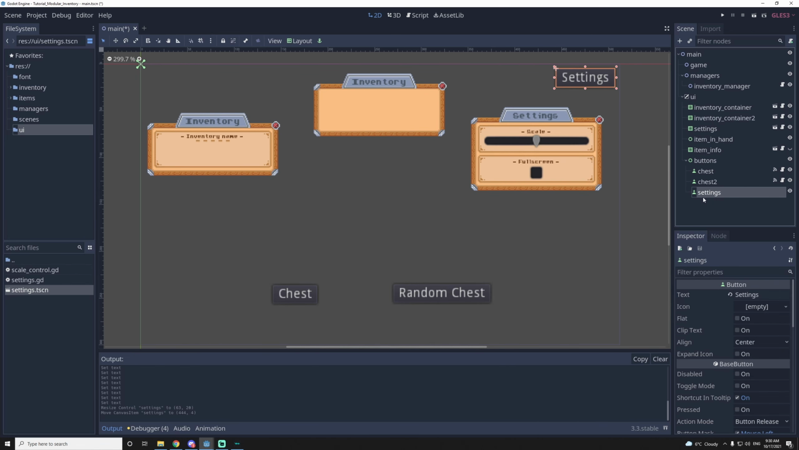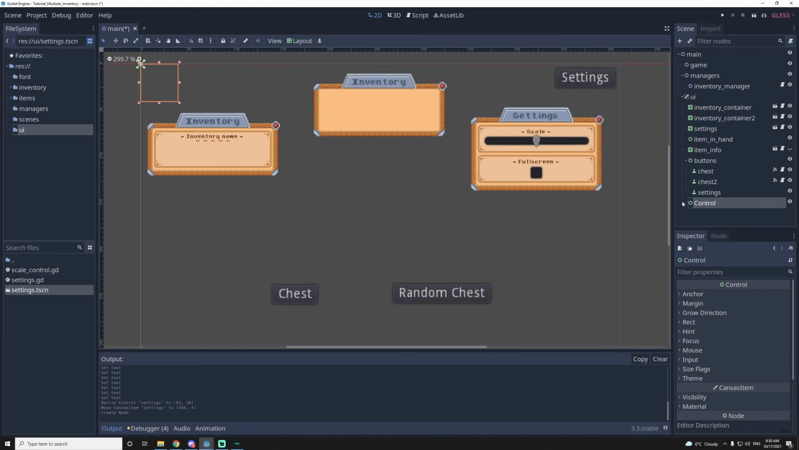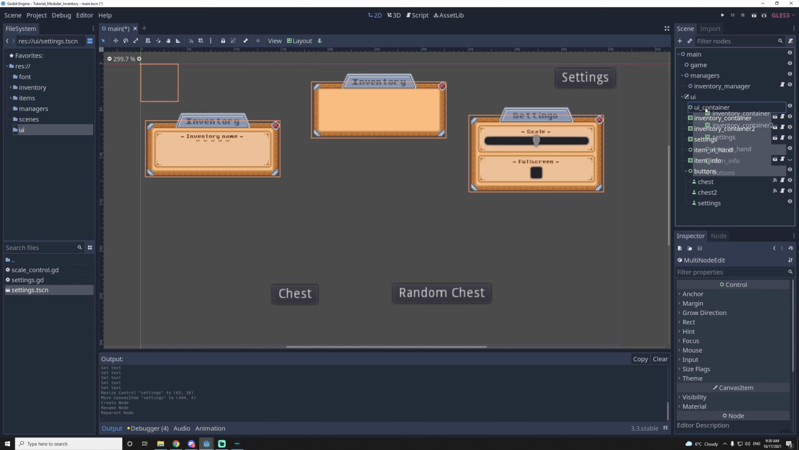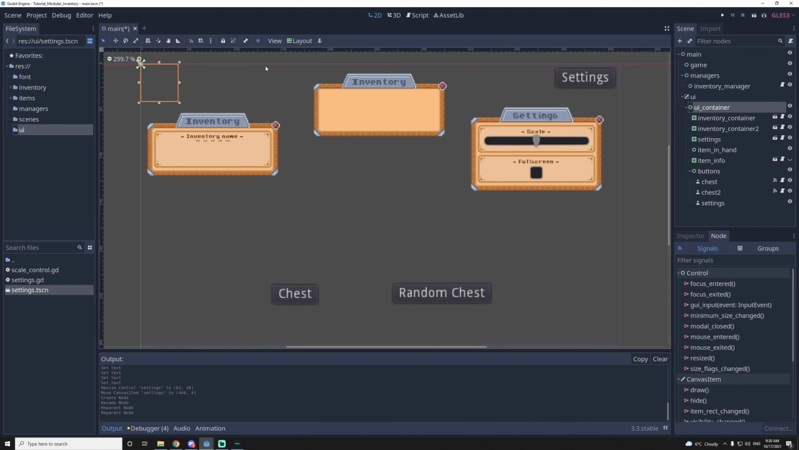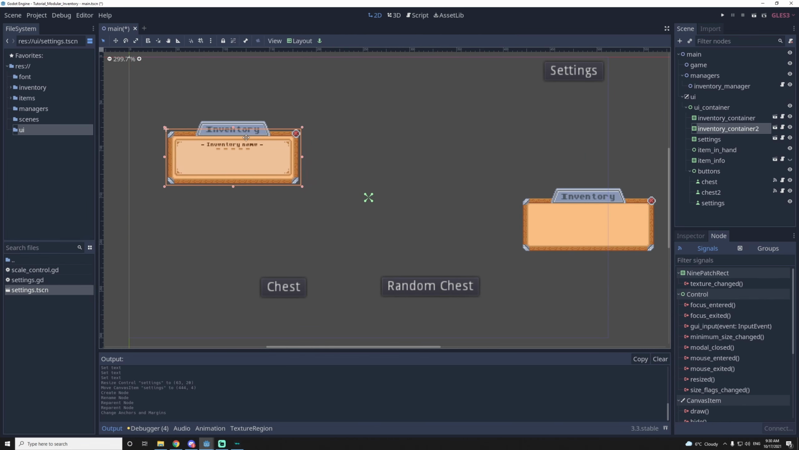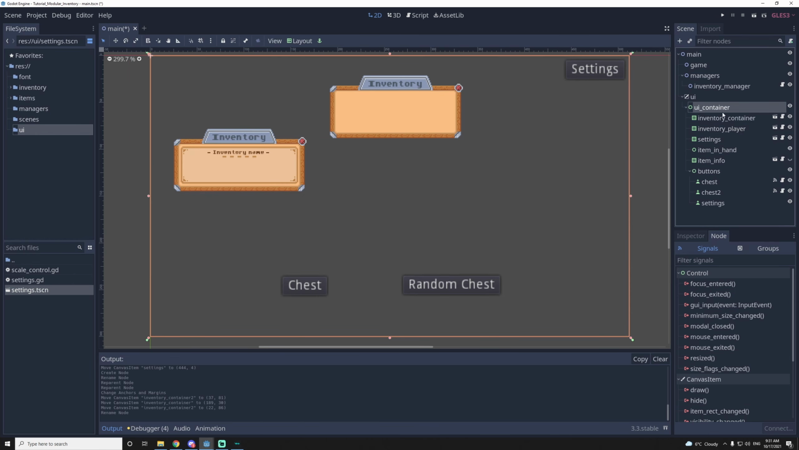I have my settings button, and now I'm going to create a node to control my UI a bit here. So add a child node, control, and I'm going to call this one UI container. I'm going to put it at the root, and I'm going to put everything inside of it. Then my UI container, I'm going to make it full rect. So layout, full rect. Now I need to replace those things a bit. All right. Oh, and this is inventory player. Let's rename it. So UI container.